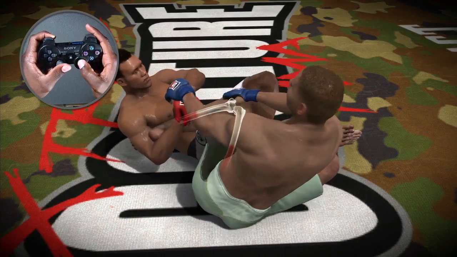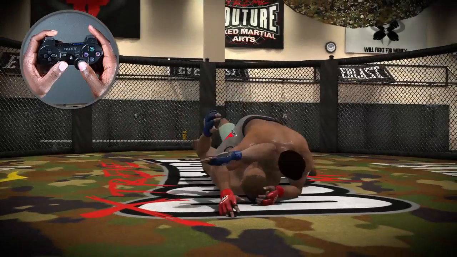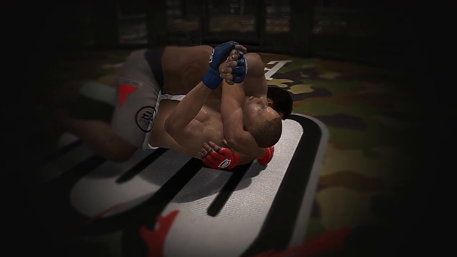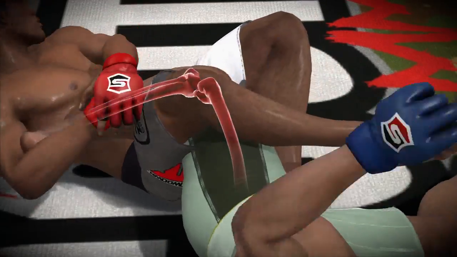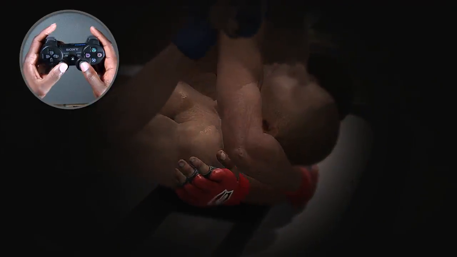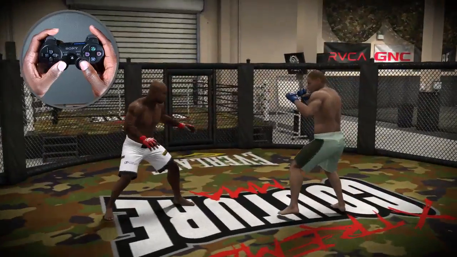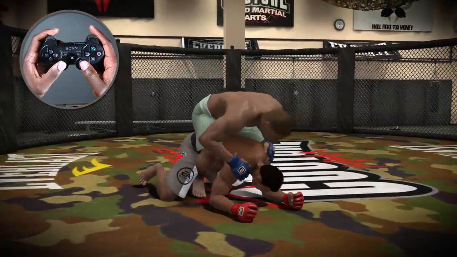Holding L2 and pressing R3 will get you an alternate submission whenever available. In general, the primary submission is an arm or leg lock, and the secondary submission is a choke. L3 will stand you up. Be careful. If you try to stand while mounted, you will give up your back.